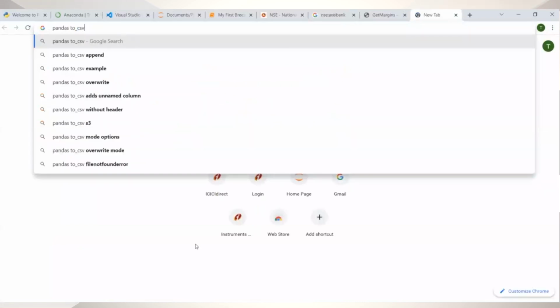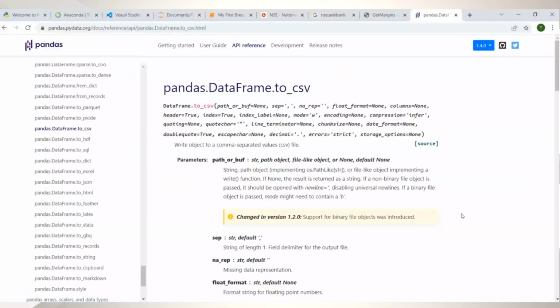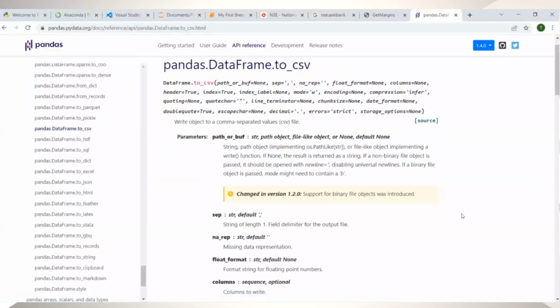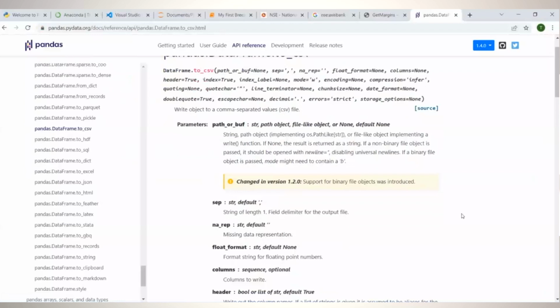The question has come a few times: how many years of historical data are available for both equities and derivatives? As I noted in the beginning, we have data starting from April 2011 for equities, and data starting from April 2018 for derivatives, both futures and options.